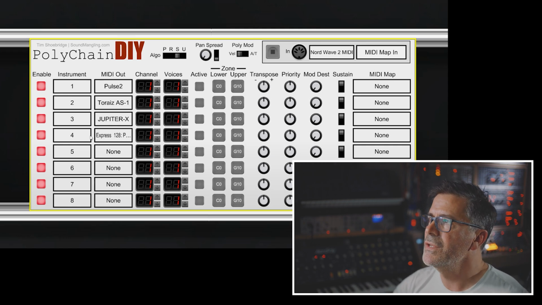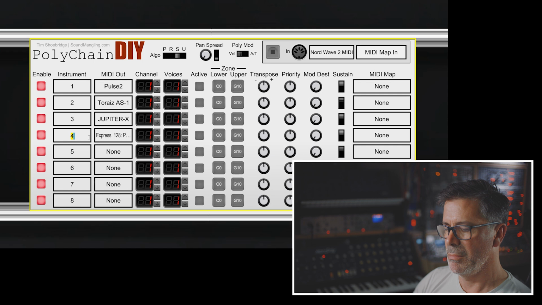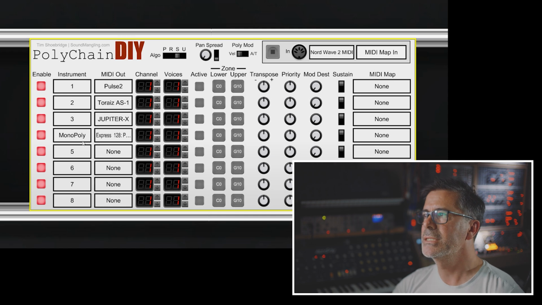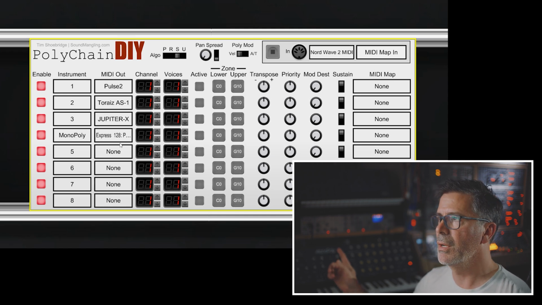If anything is not obvious here and you want to make it clear what instruments you've got set up, you can actually change these numbers to any text you like. So instead of that number 4, I'm going to put in here Monopoly, so I can see that instrument number 4 is the Monopoly.